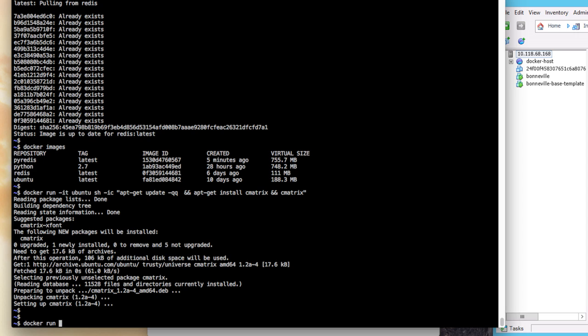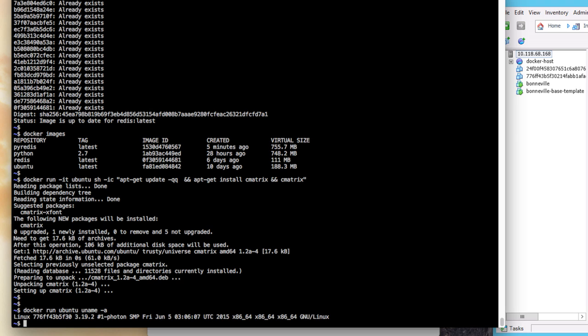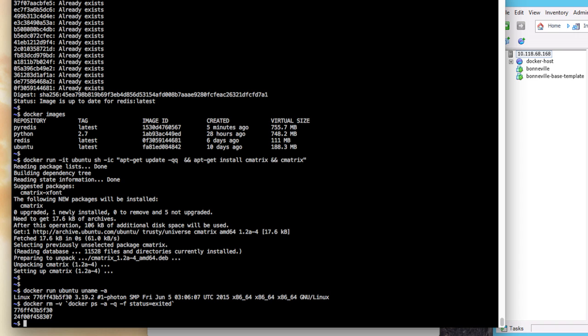By the way, the Bonneville containers shown here leverage a Linux kernel derived from Project Photon, the small footprint container runtime from VMware. Removing a container deletes the underlying VM. Notice that the container ID correlates to the VM name.